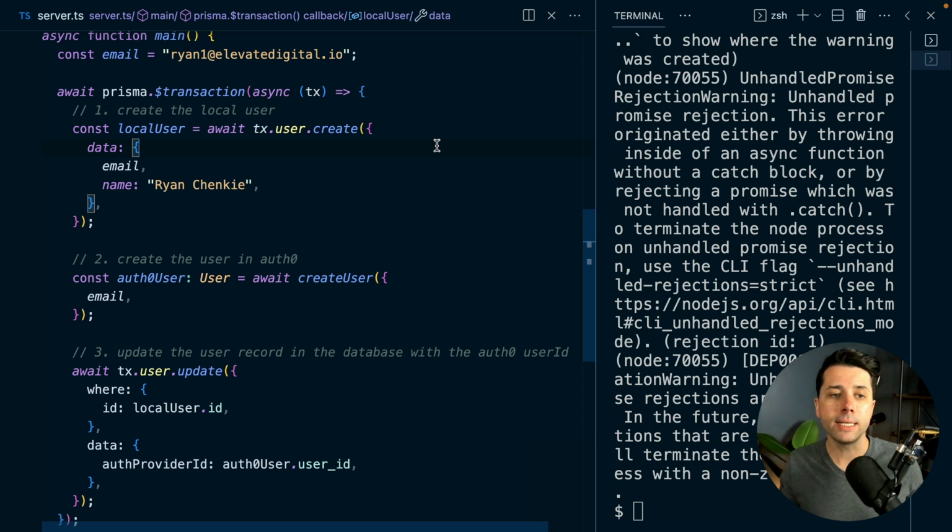So now we've got a really good idea of how to do sequential operations in Prisma, and also a good idea of how to do interactive transactions. And these two techniques together can help to give us a lot of protection in our database, making sure that we don't get into invalid data states.